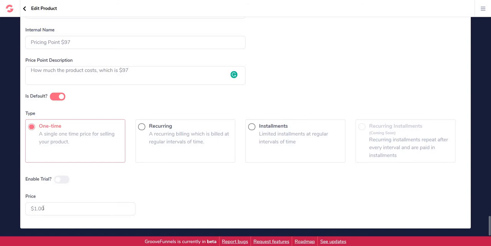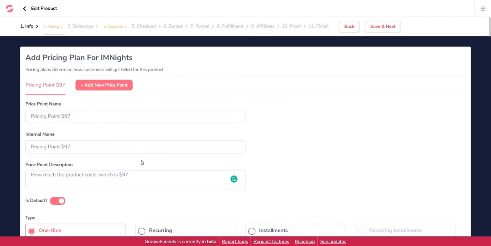You can enable a trial, and this is going to be the most important part where you actually put the price. Okay, so once we are done with that, if you want to add a new price point, you can do that. Let's go to Save and Next.